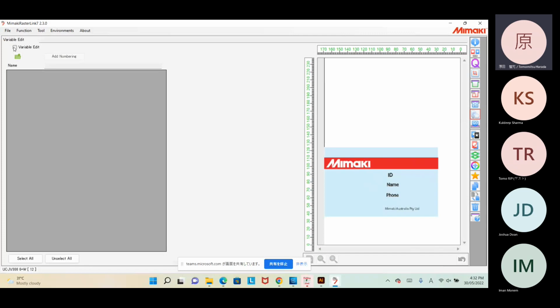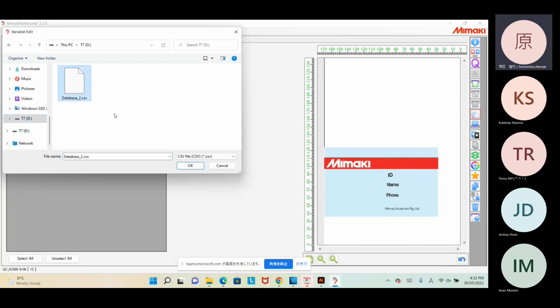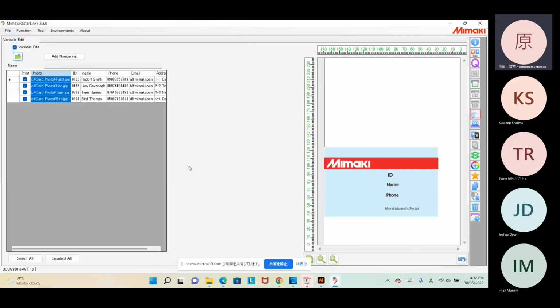So variable edit. Click on variable edit, and then click the open folder button to open the CSV file you made as your database, and click OK.